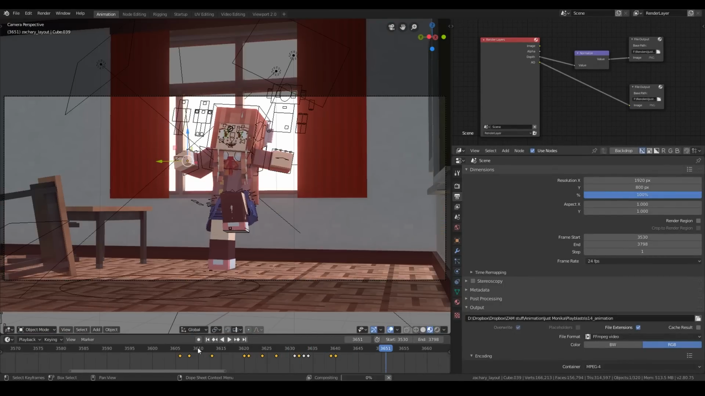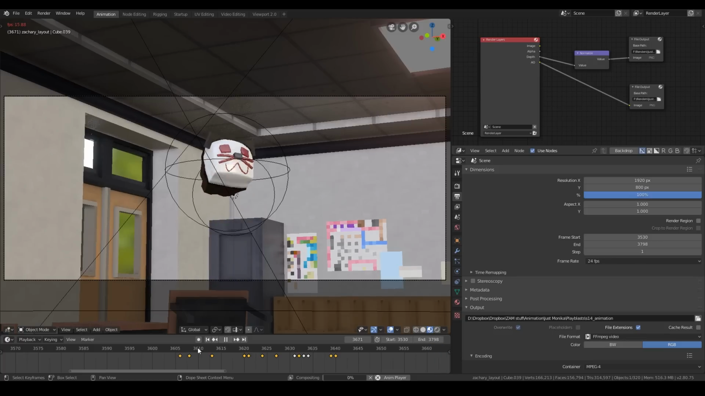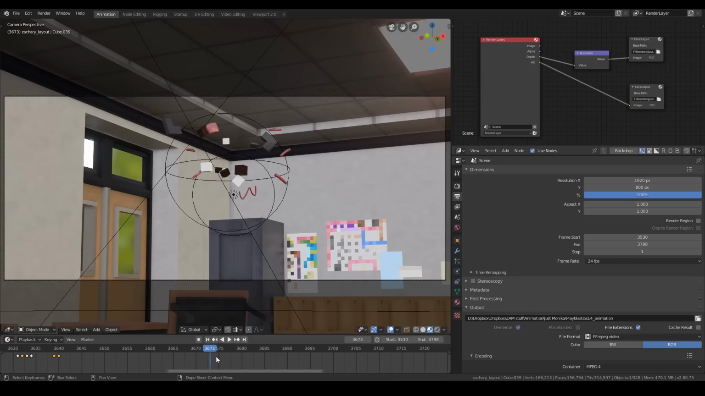So yeah, poor Cupcake. Cupcake blew up. And yeah, those explosion blue zap effects were all done in After Effects.